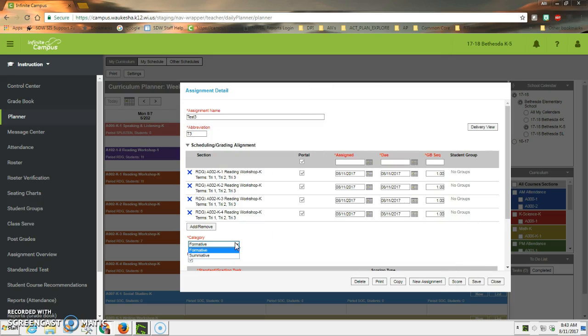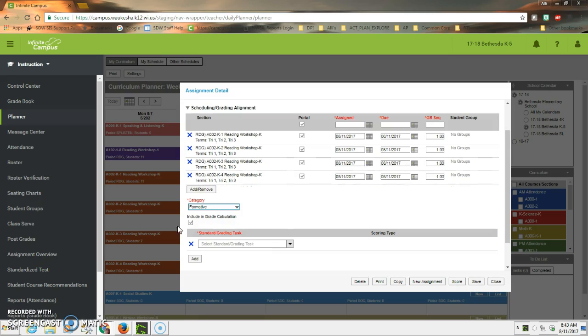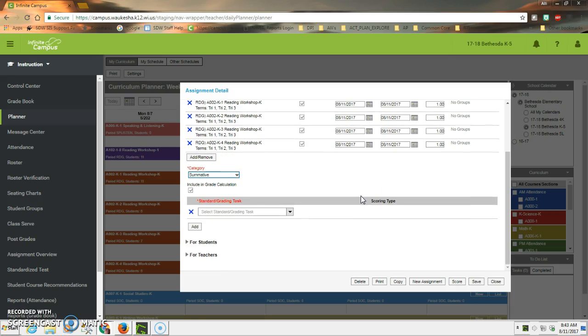And you can now only select one or the other categories from the drop-down. You can still include or exclude it from the calculation towards the student's grade. I think I'm going to make this one a summative because I know that it needs to be such in my gradebook. And I am going to add standards, and this too is now a drop-down. And the scoring type is also a drop-down instead of a radial button. So they've changed a lot of things into drop-downs. And it defaults for you to a rubric, and that's fine.